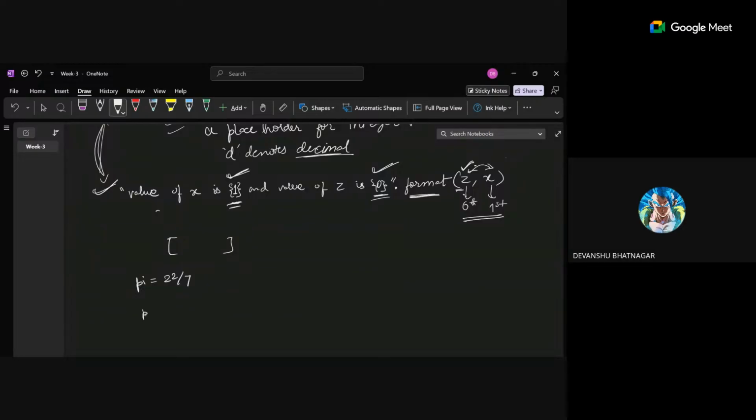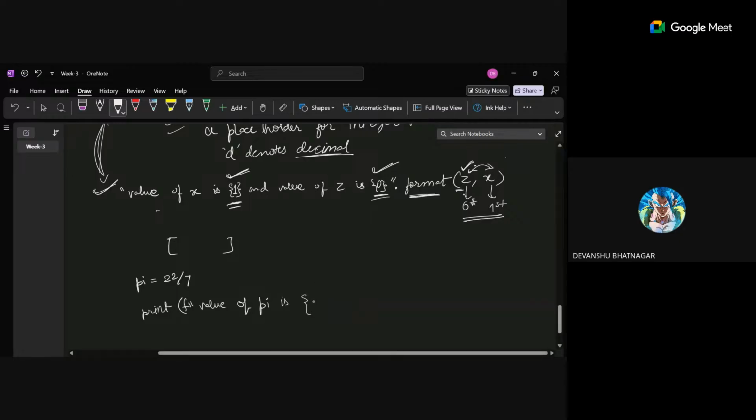How? I will say print, and write an f-string: value of pi is. Now suppose at this place I want only two decimal places after the floating point. So I will write pi colon .2f, which basically means after the dot I need two floating points.